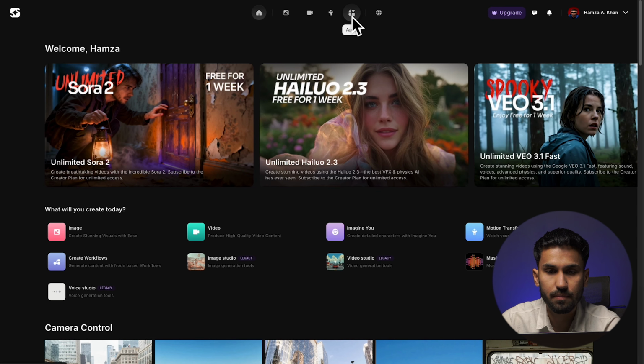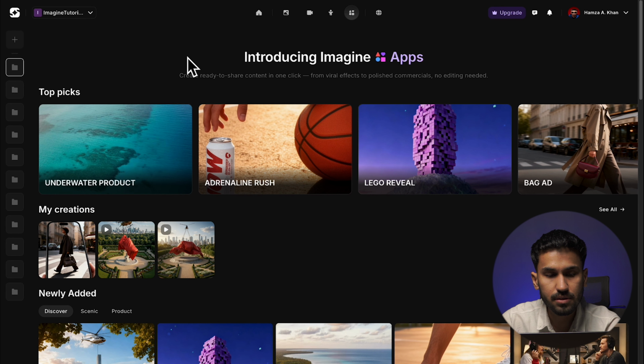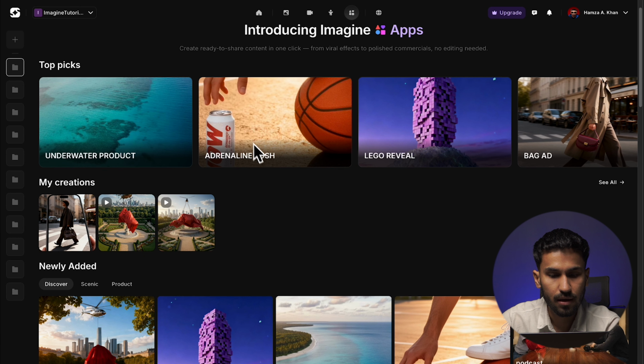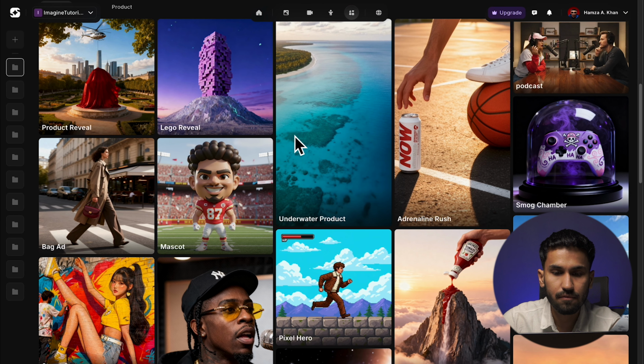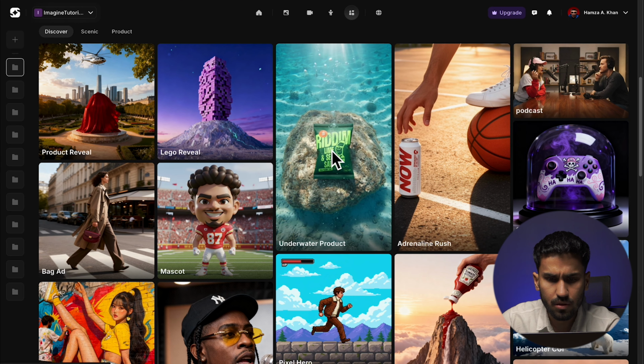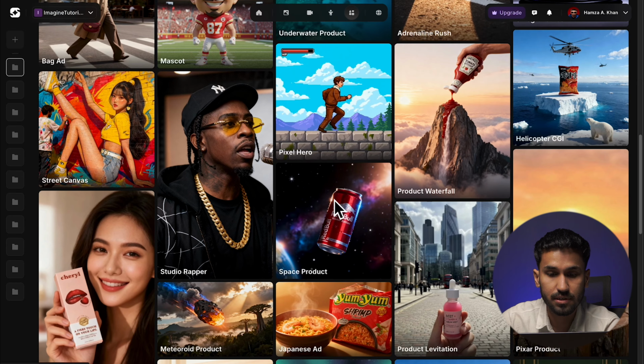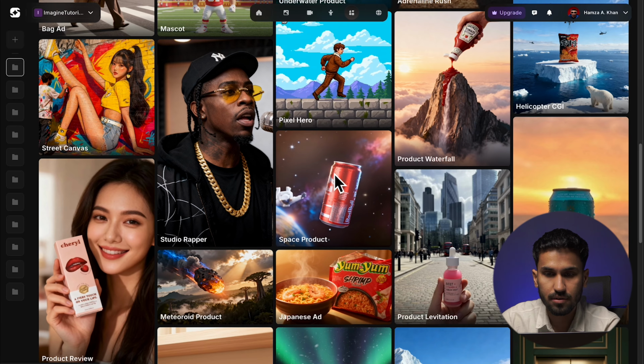So I'm going to just open up Imagine apps from the navigation bar at the top of my screen. Once this opens up, you're going to see a range of templates, right? The idea over here is that we're going to continuously keep on updating the various templates that we have based on trends and what users are generally looking for, right?